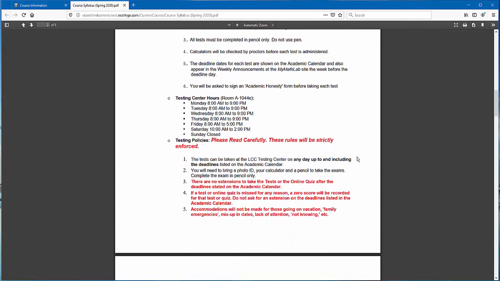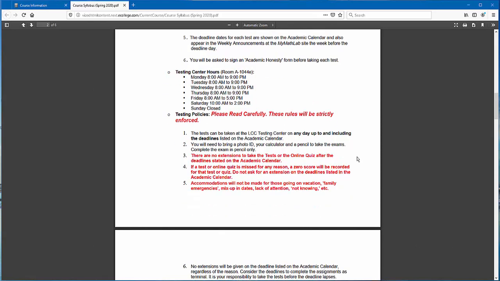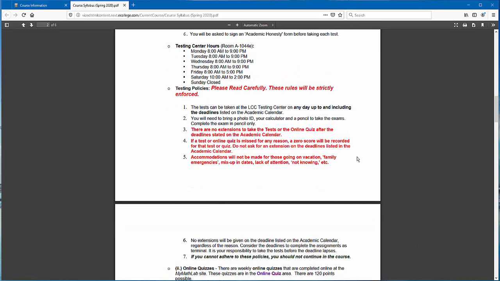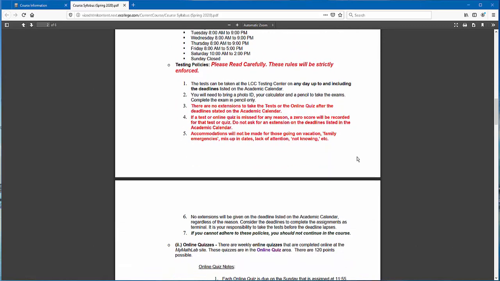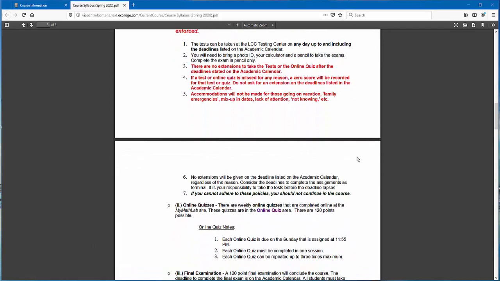I have a note here about testing policies, and again, tests are taken in the testing center at Lakeland on any day up to and including the deadlines that are listed on the academic calendar. No extensions on tests or even the online quizzes. We'll talk about that here in a little bit. And you can read through the rest of the testing policies.